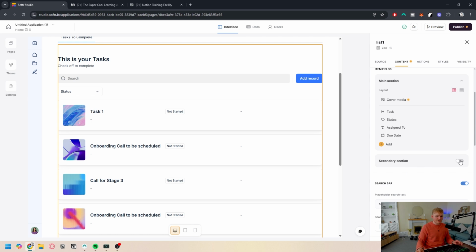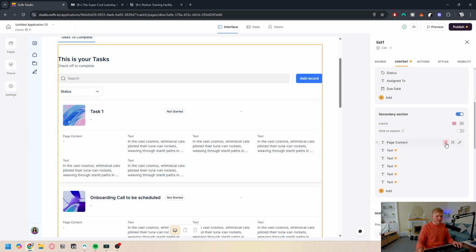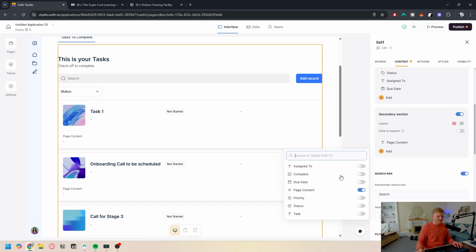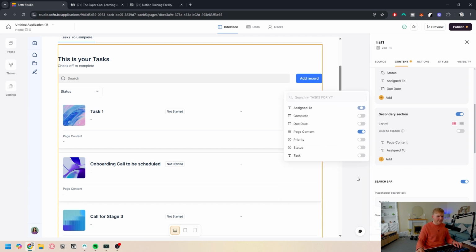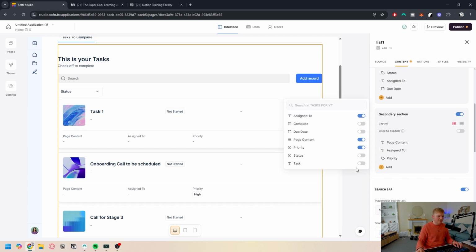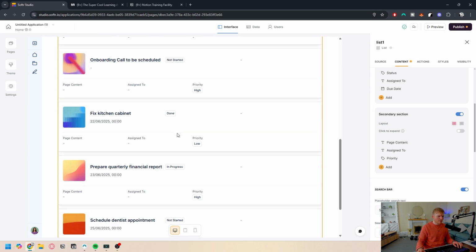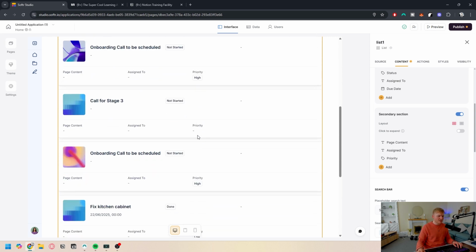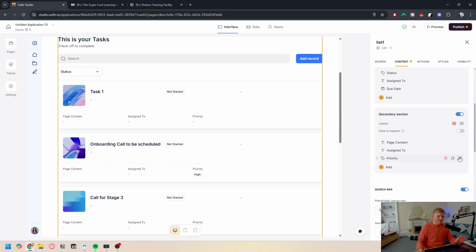Now, in the secondary section, I'm going to add this secondary section in, and we're going to remove some of the things. So we're going to remove the texts, and in this space, we may have something like assigned to, and we may also have priority. And this is just giving us a little bit more information of what's going on and what we're actually looking to achieve with this. We see here, we've got things like the high priority, low priority, medium, all of that sort of stuff. What you can also do with this is you have the ability to edit some of these.